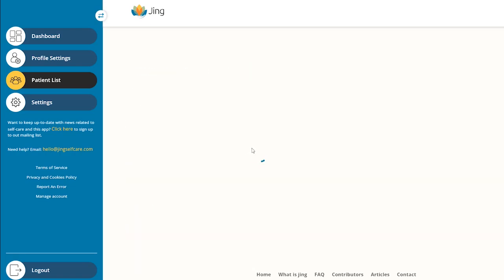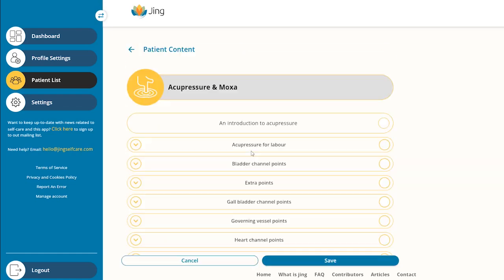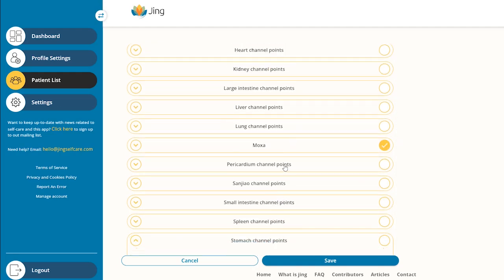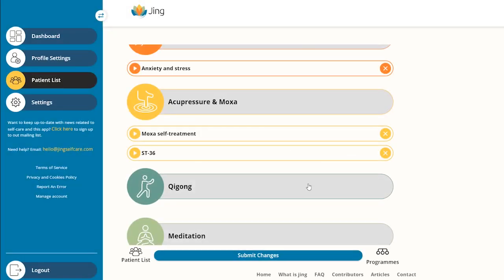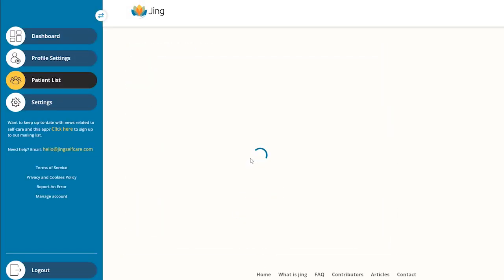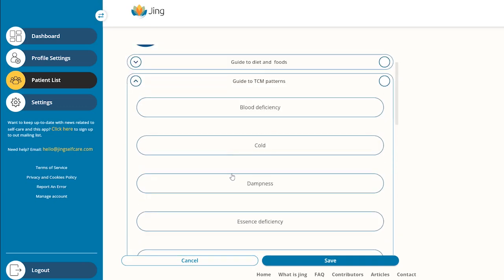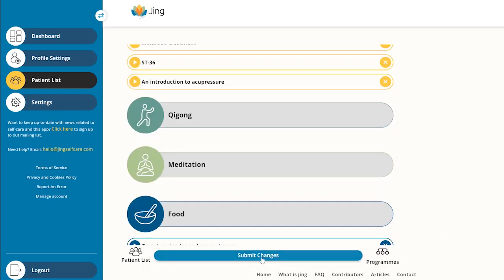I'm just going to give them a self-massage routine. I will send them the moxa material and a point as well. And I'm asked whether I want to add the introduction to acupressure. So we've added a few things like this just to help create good programs. I'll put that in as well, yes. And then under the food menu, let's say we want to give them the Qi building recipes. And I'll also give them the TCM guide on Qi deficiency. So let's save all of that and submit the changes.